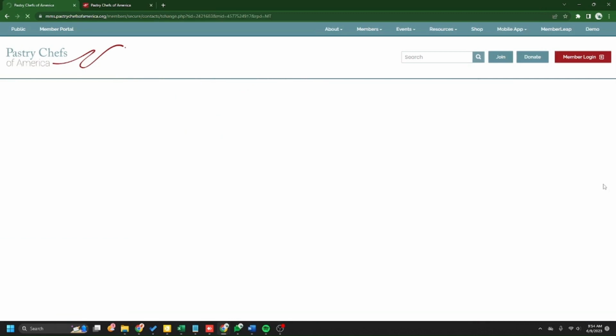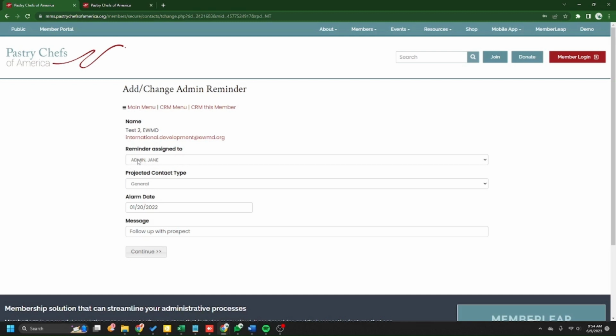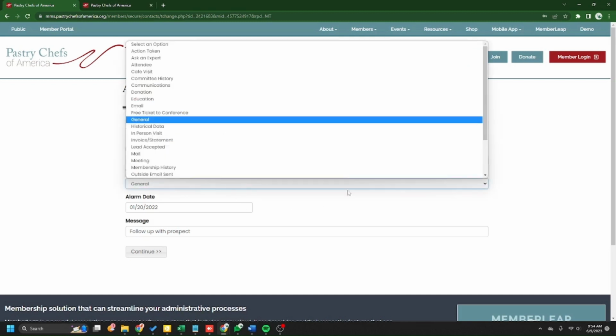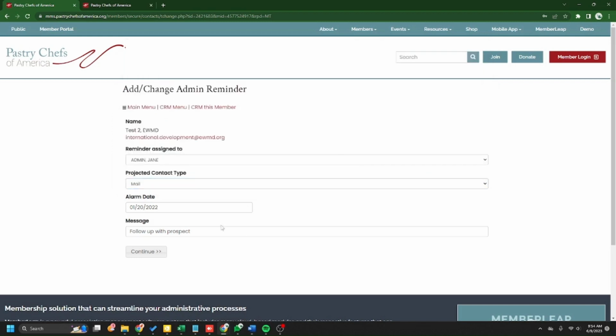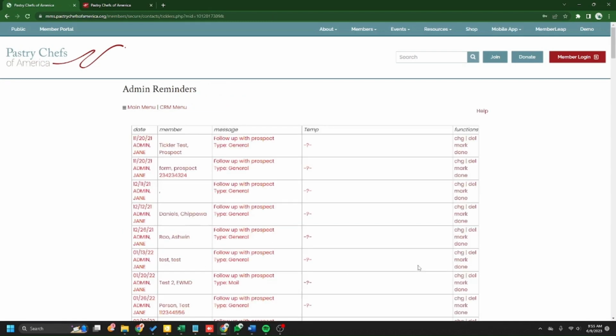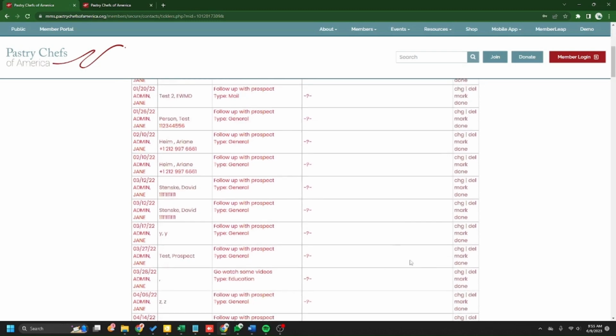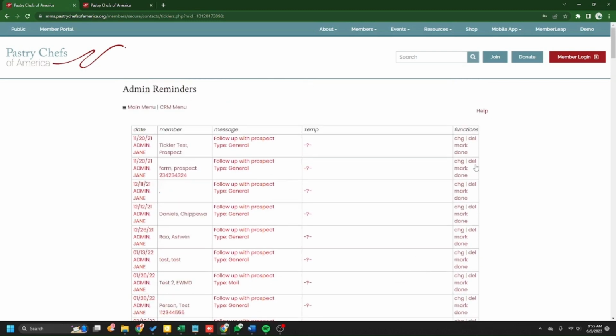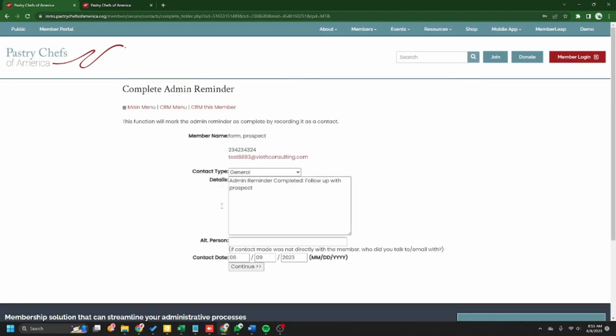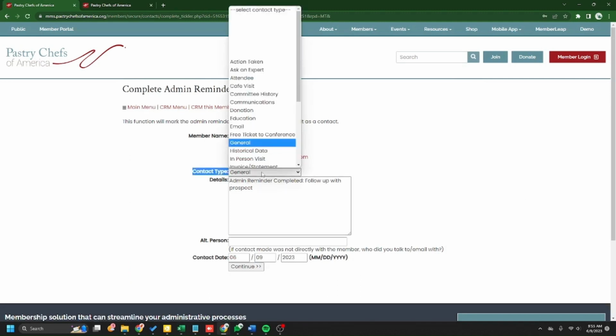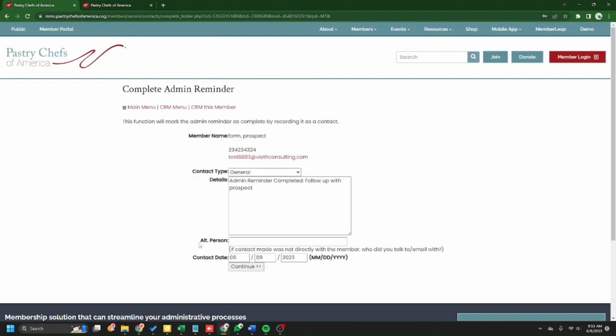So if we wanted to go ahead and change one, it's assigned to me, Jane Admin. It is a projected contact type of general, but let's say it wasn't, it was mail. And then the alarm date. You can go ahead and put a message in here and continue. And then if you wanted to, you can go ahead and mark as done. So that would have the contact details or the type, the details, if I spoke with a different person, and then the date. So it's going to default to today's date.